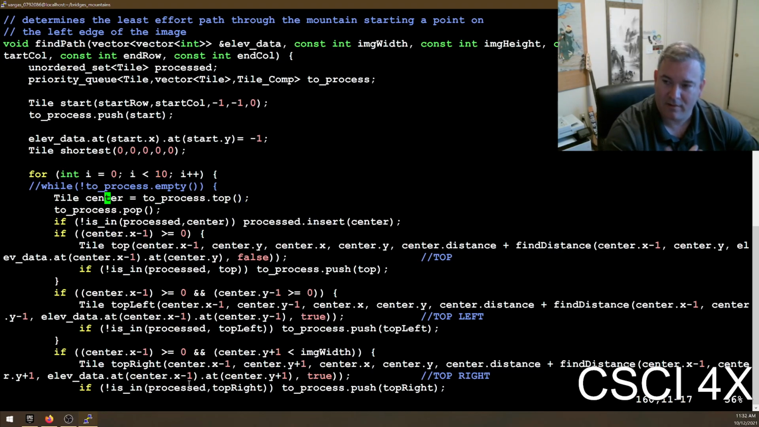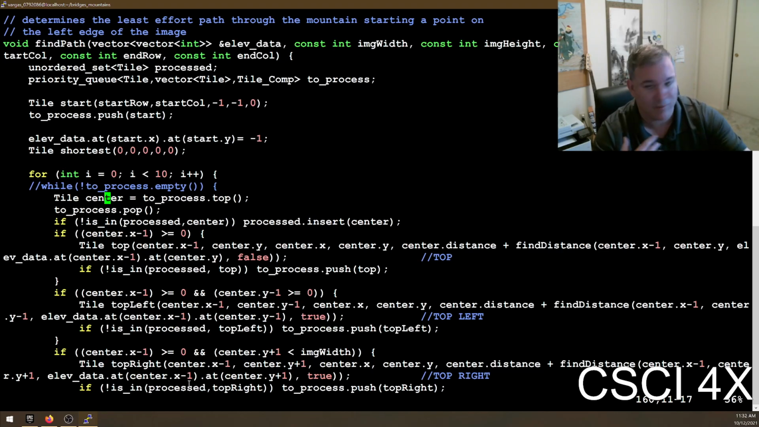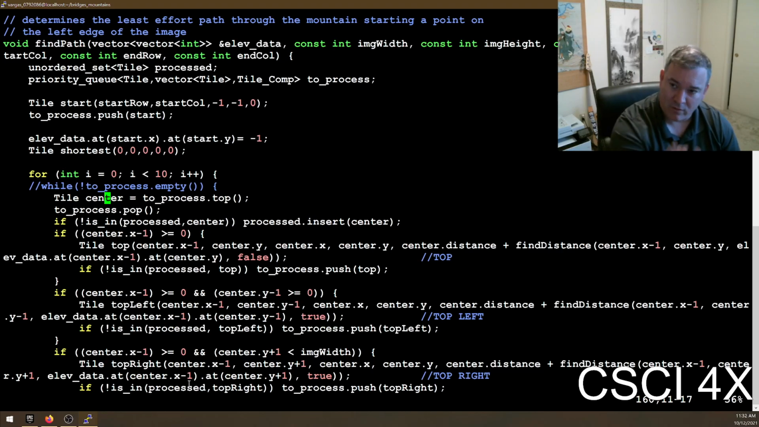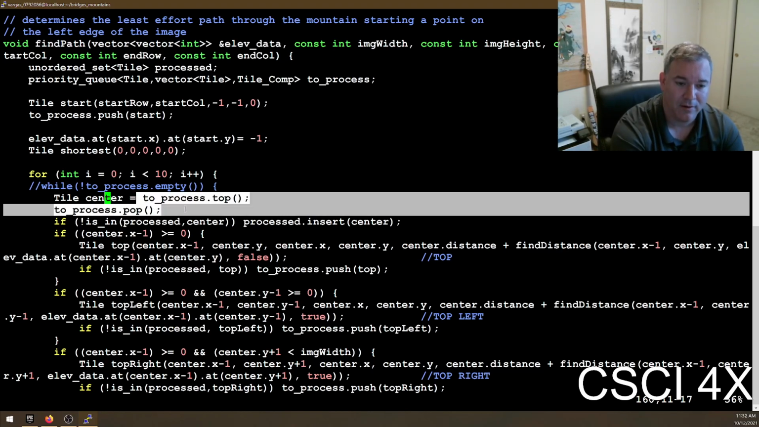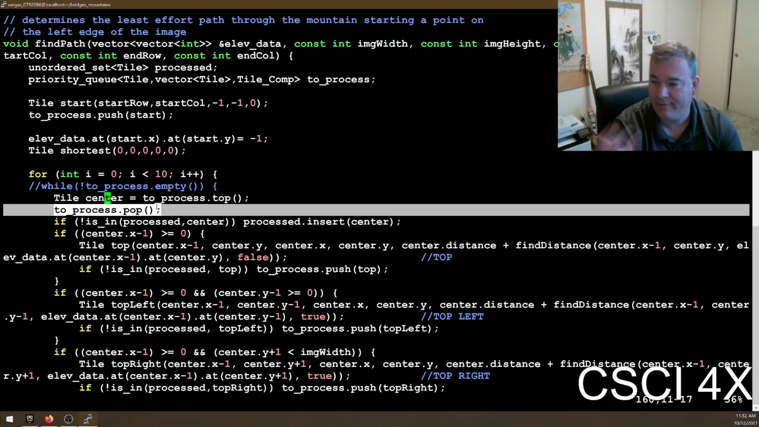So your standard graph traversal algorithm is this. You've got some to-do list of tiles or whatever vertices that you're going to be processing. You would pick one off the front of the list. In this case, it's sorted by minimal distance. That's the tile comp thing there. It sorts it by minimal distance. And we top it and pop it. Top gives you the tile. Pop deletes the tile off the front of the queue. You have to do both. I personally think that pop should return the tile and delete it at the same time, but it's just me. So if not is in, we add it to processed.